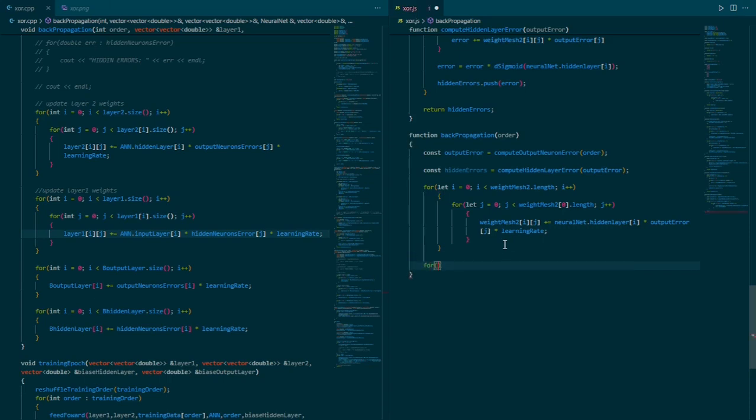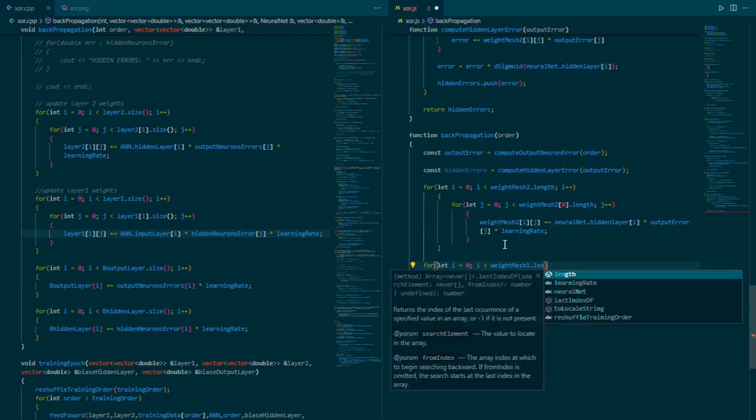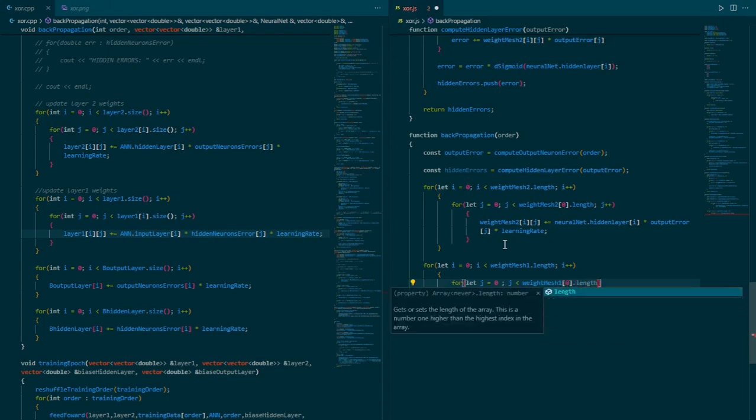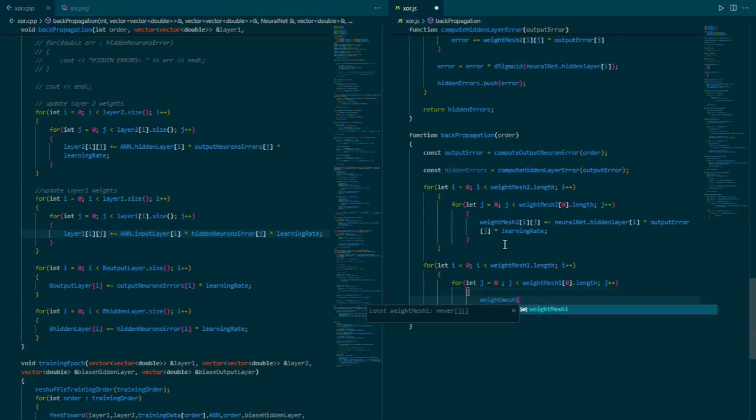So the same principle. Let i equal 0, i is going to be less than weightMesh1.length, then i should increment, and then we can say a for loop again. Let j equal 0, j is going to be less than weightMesh1[0].length, because I'm just getting the length of one of the rows, because all the rows actually have the same length. And then j should increment.